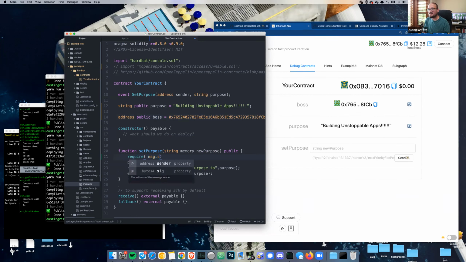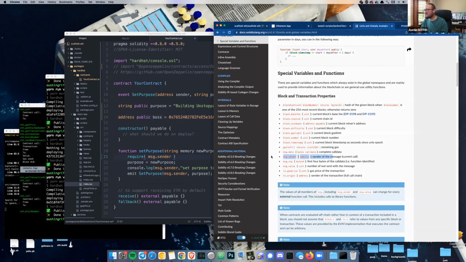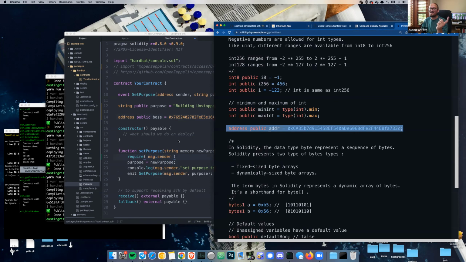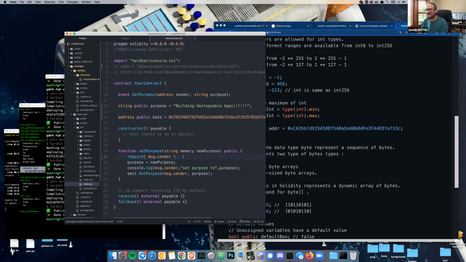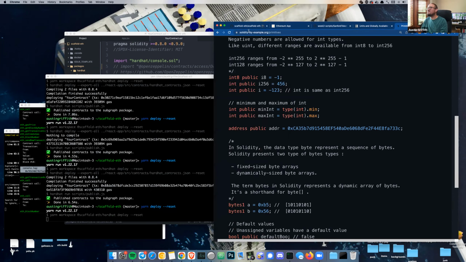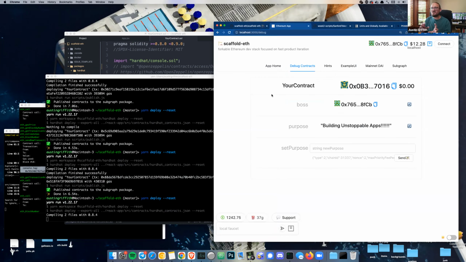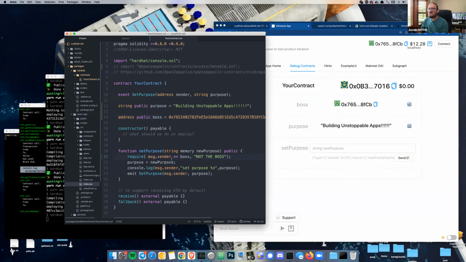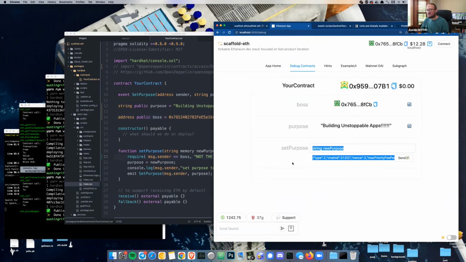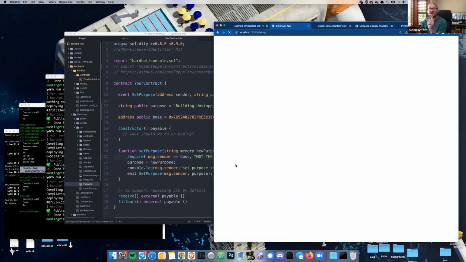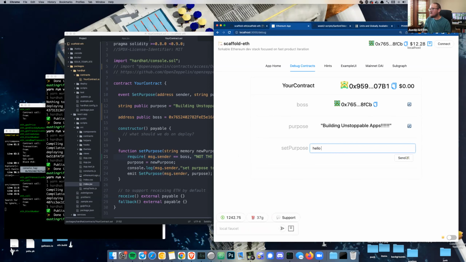So we're going to say msg.sender. That's that first global that we learned. It's whoever's making that message, or whoever it's coming from. Once we get to contracts, this will be a little different. Equals boss, or we say not the boss. Okay, and deploy it. Right, so just small changes to your Solidity. Test your assumptions, try it out. Now we should only be able to set the purpose as the boss.